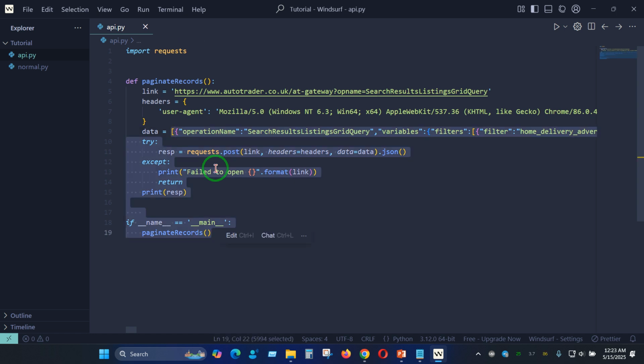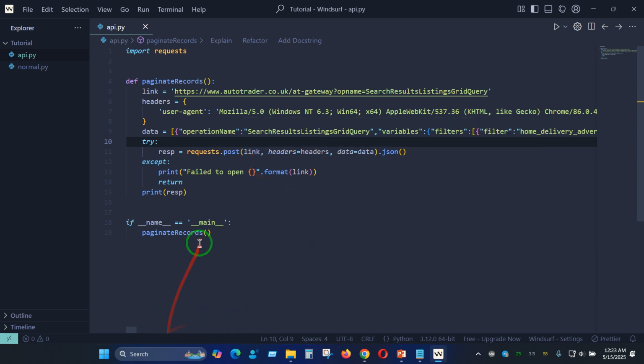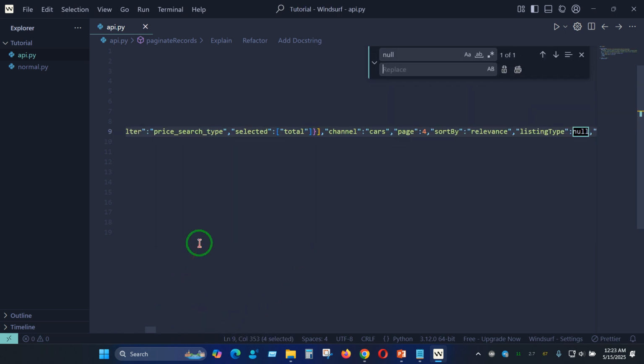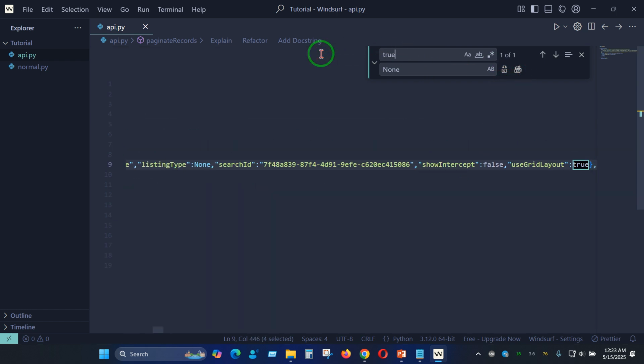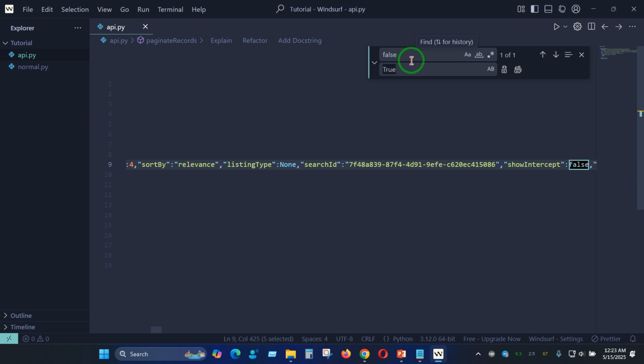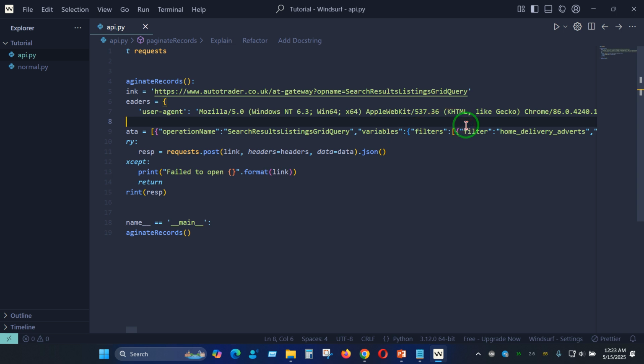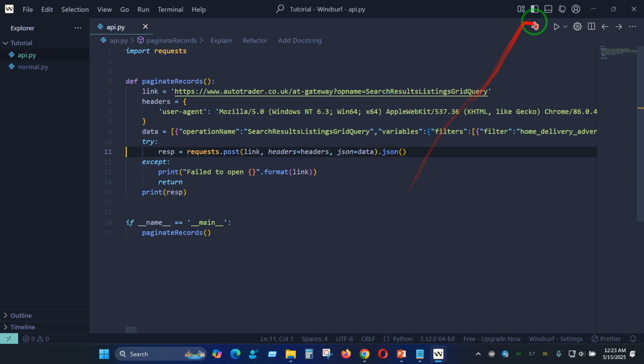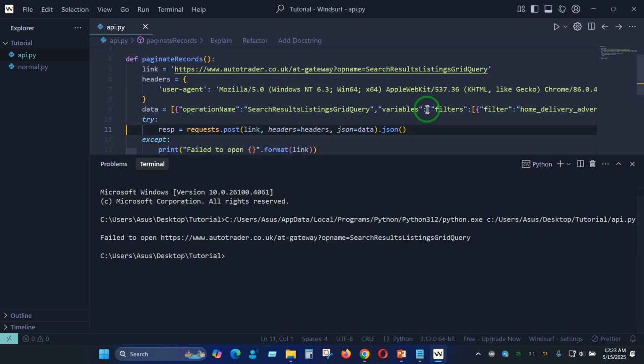So we want to convert this. So here you have to ensure that null is converted to None in Python. Then true is converted to capital True because that is how in Python it has been designed. So false has to be converted to False. So that is how you will be able to do this. And if you change this to json equal to data, it will convert this to a JSON object and then it will pass that. So let's try to run this and it should be working perfectly.